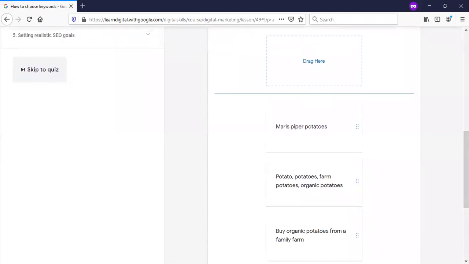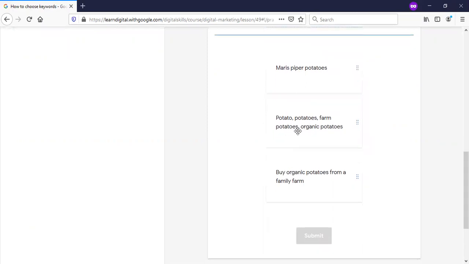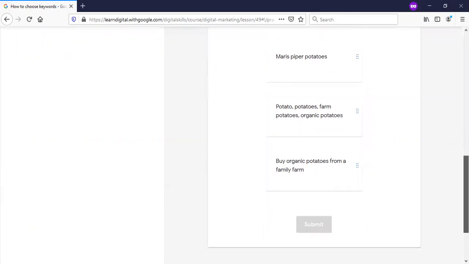We are looking for long tail keywords. Maris Piper potatoes? No. Potatoes, farm potatoes, organic potatoes. These are basically head terms. Buy organic potatoes from a family farm. You see, it contains the words organic potatoes.